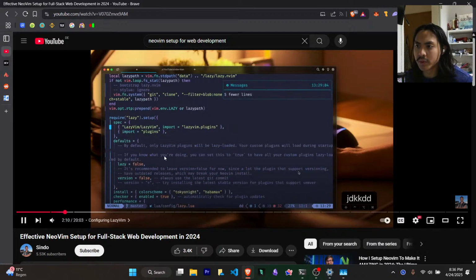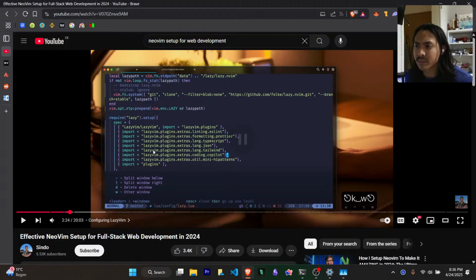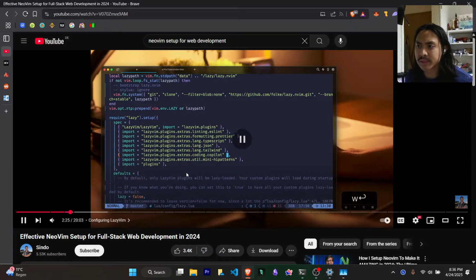We'll be reviewing some extra importing? Plugins right out of the box that are mostly a must-have: ESLint for linting, Prettier for formatting, TypeScript, JSON and Tailwind language server support, GitHub Copilot to make boring tasks quicker, and mini.hipatterns for inline color.